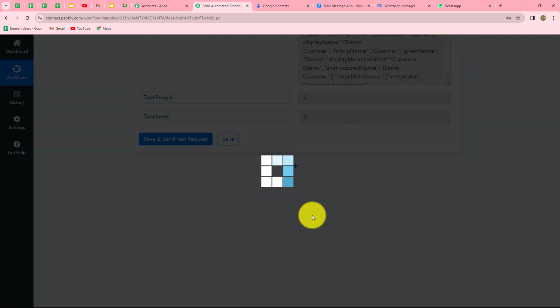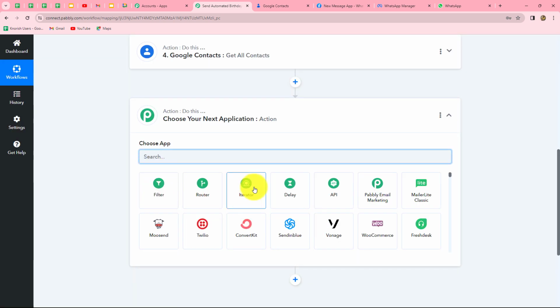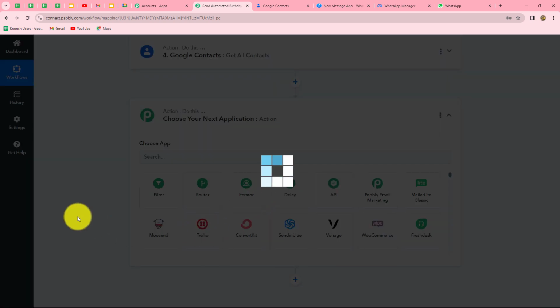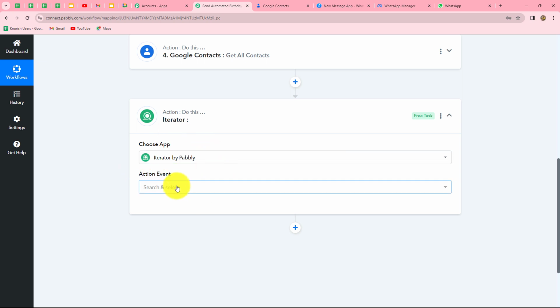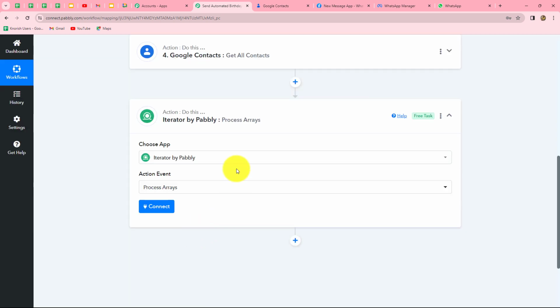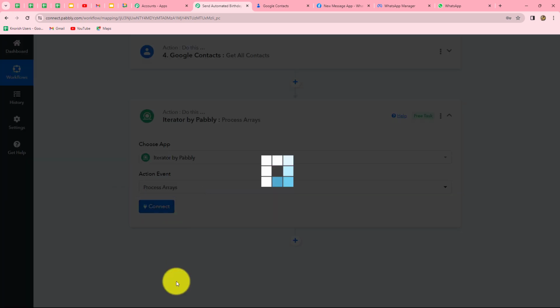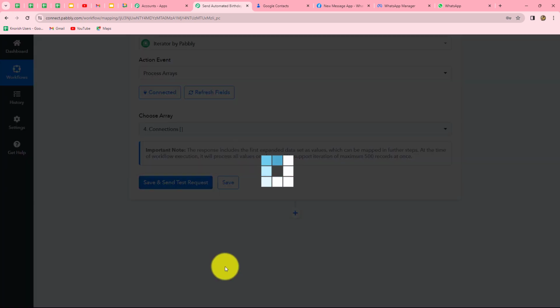Let's click on this add action step button, and here we are going to use Iterator by Pabbly. Let us select that. After selecting Iterator, we will select the action event, which will be process arrays. Here we have received the response from Google Contacts in the array format. We will process that array into key and value pairs. Okay, let's click on connect and here we will simply click on save and send test request.